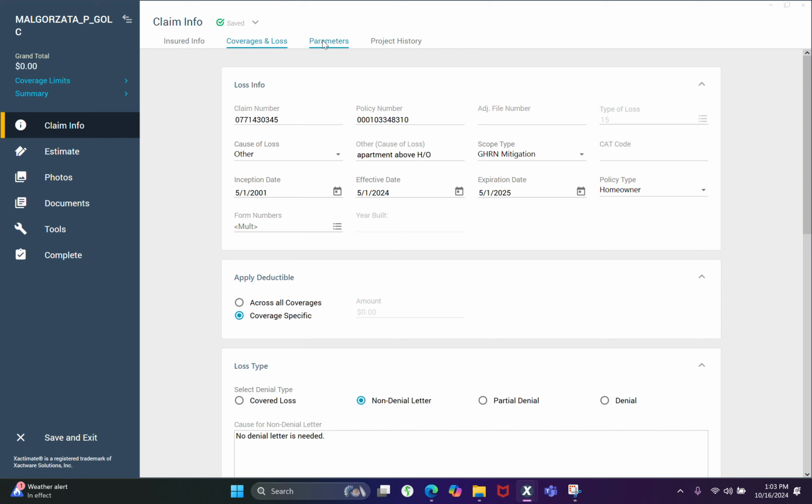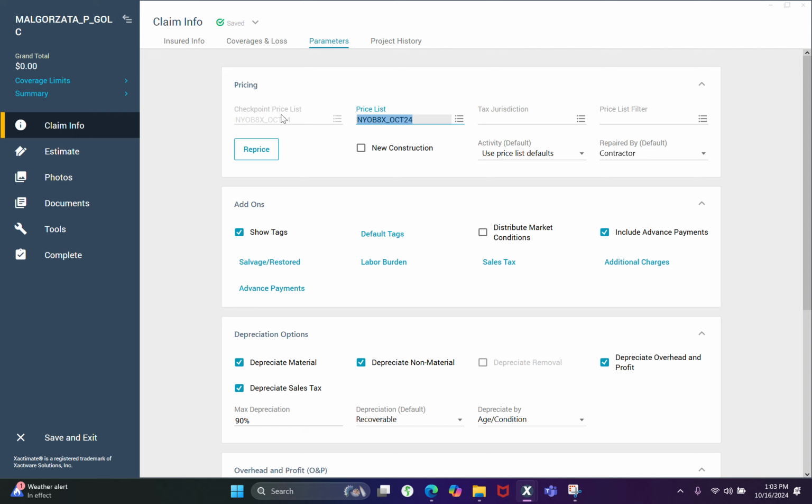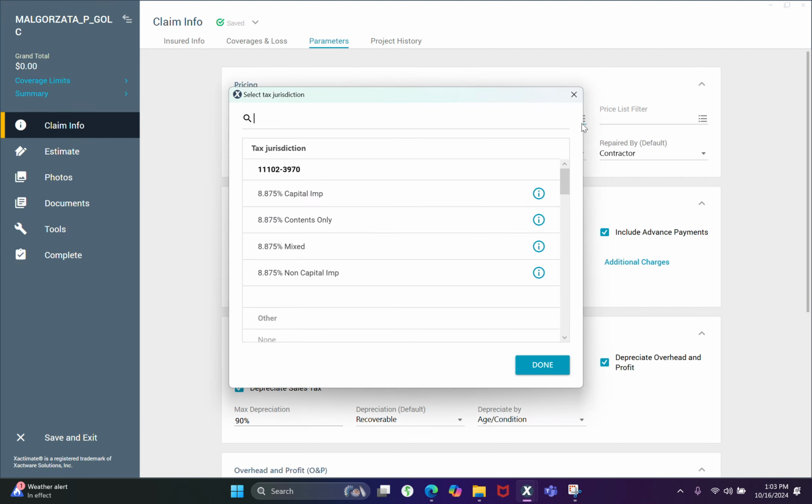The next area is parameters. In parameters, there'll always be a checkpoint and a price list filled out when it's coming through an insurance company. If it's not and it's private, you just must fill it in with the exact month that we're in and the year. Next area is tax jurisdiction. You're going to click here and it lets you know, since it's in the area code of 11102 Long Island City, you're going to click the 8.875 non-capital.